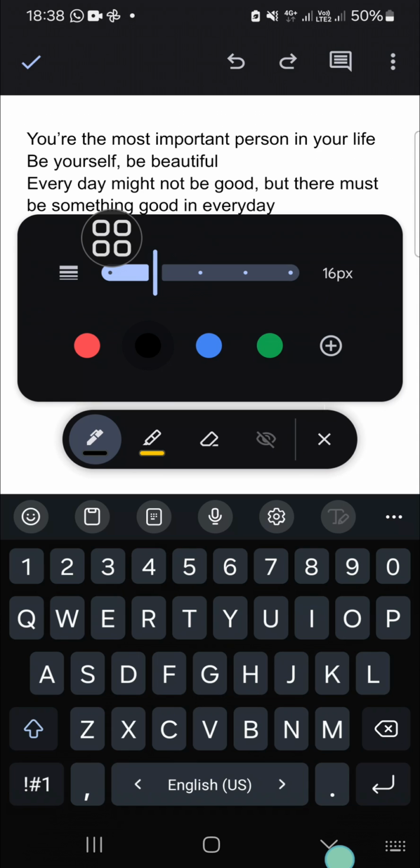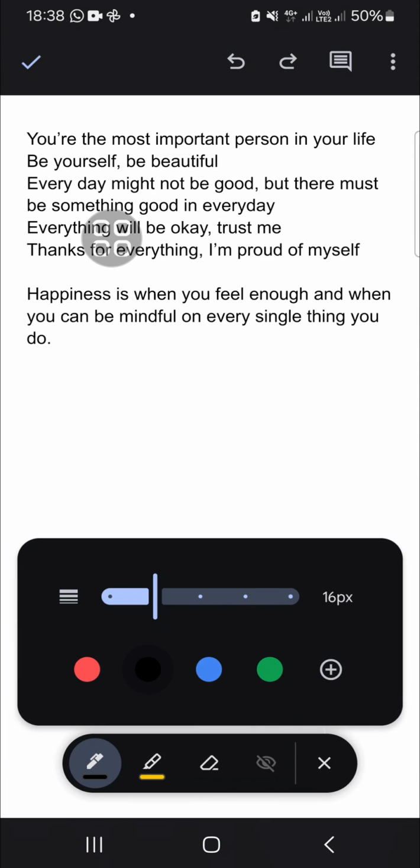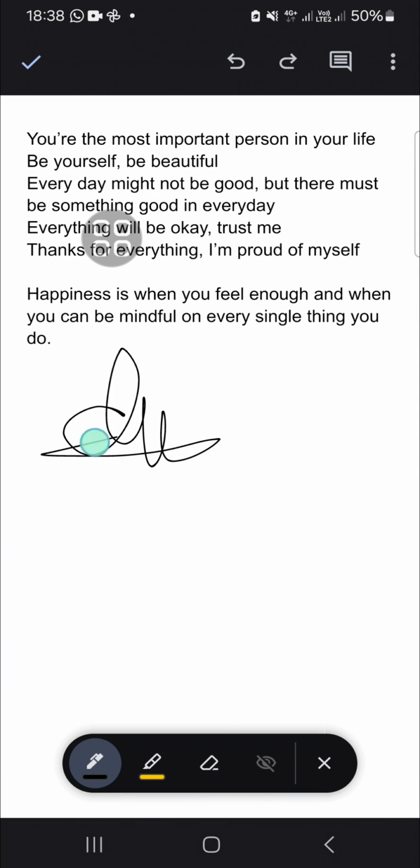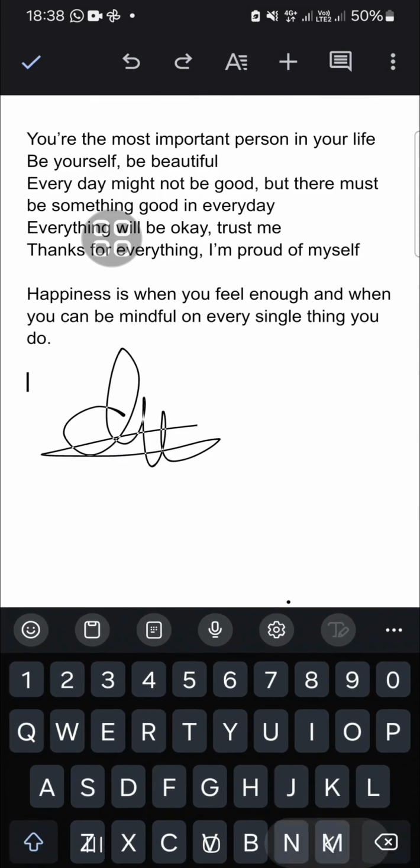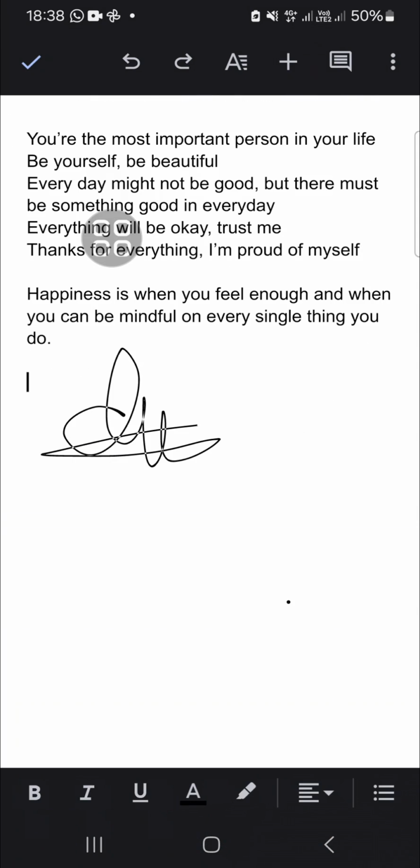Then we can start to create our digital signature like this. Okay, and then we can click on the check mark after we're done creating our digital signature. And as you can see guys, my digital signature has been added to my document. Alright guys, and that's how we can add our digital signature to our document in Google Docs mobile application.